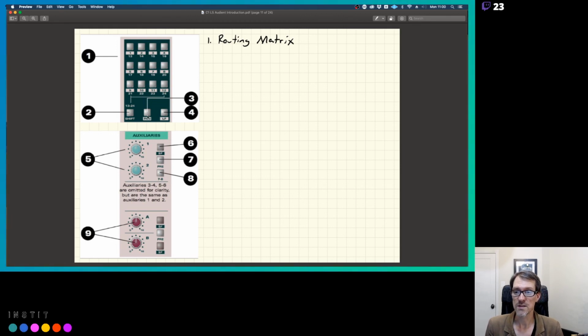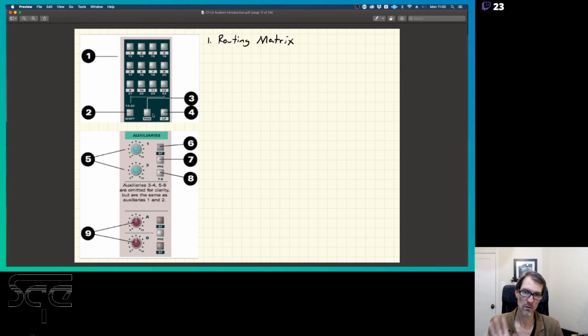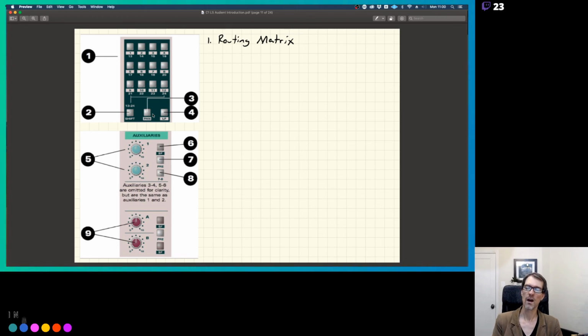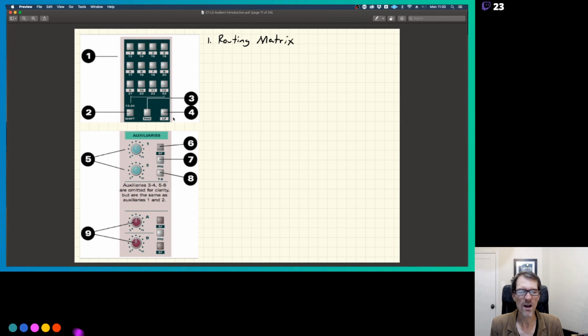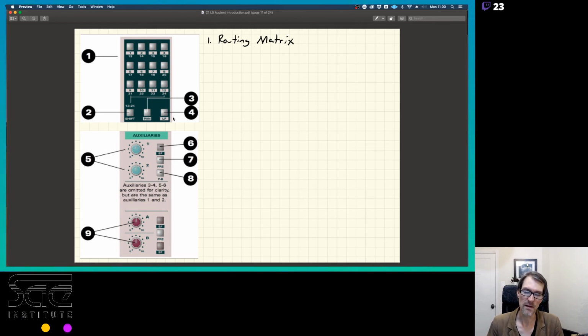Then you have number 3, which is the pan button. That's something you're going to look into later on. We're not going to worry about that. And then number 4 is the long fader button. Again, we're not going to worry too much about that right now, because that's a more advanced use here.